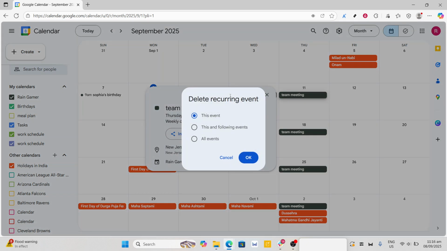If the reminder you're dealing with is recurring, you'll be presented with three options. The first option is this event, which lets you delete only the single selected instance of the reminder, leaving future reminders intact. The second option is this and following events, providing a way to delete this reminder along with all subsequent reminders in the series. The last option, all events, allows you to remove every occurrence of this reminder series from your calendar entirely. Choose the option that best suits your intentions.